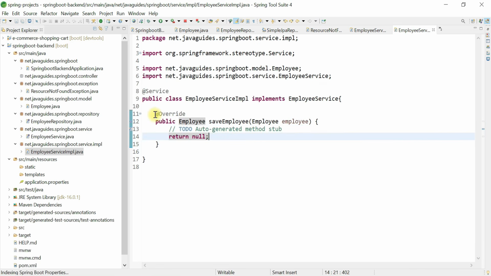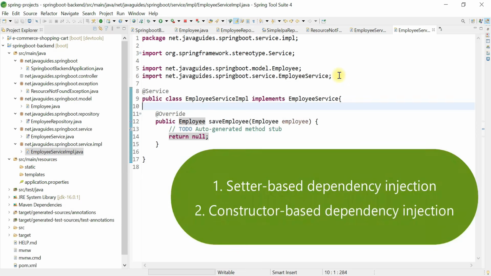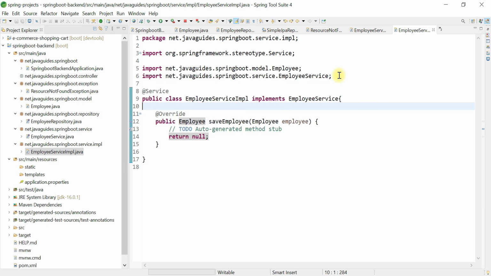Okay, so before implementing this method, we need to inject the dependency, right? That is the employee repository dependency. So basically there are two types of dependency injection. One is setter based dependency injection, and another is constructor based dependency injection. So always remember, you use constructor based dependency injection whenever you have mandatory parameters, and use setter based dependency injection whenever you have optional parameters.